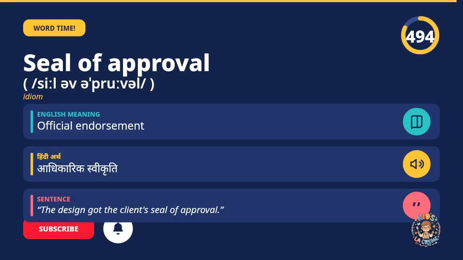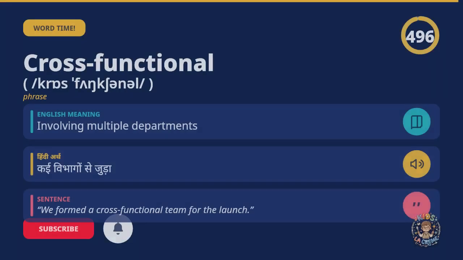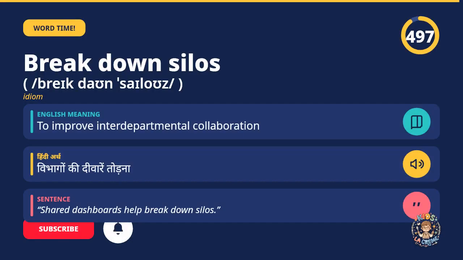Seal of approval, official endorsement. The design got the client's seal of approval. Check the box to fulfill a formal requirement. The training felt like just checking the box. Cross-functional, involving multiple departments. We formed a cross-functional team for the launch. Break down silos. To improve interdepartmental collaboration, shared dashboards help break down silos.